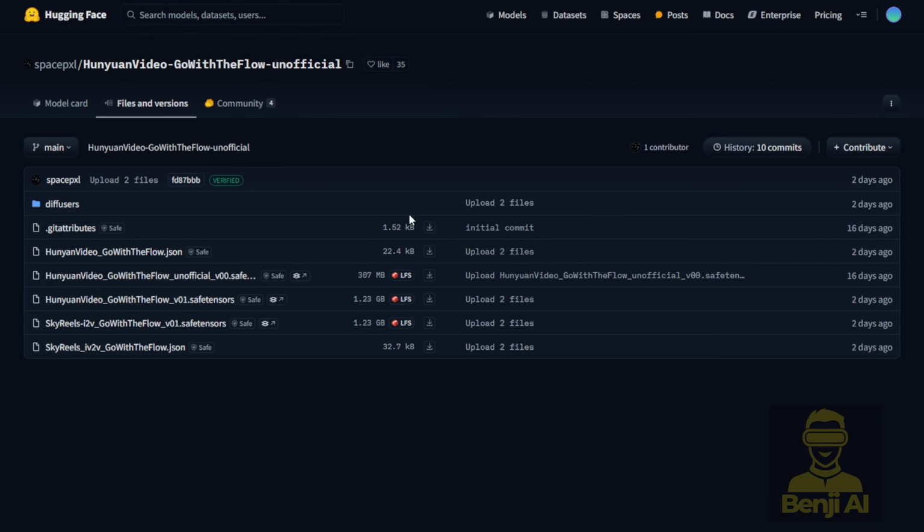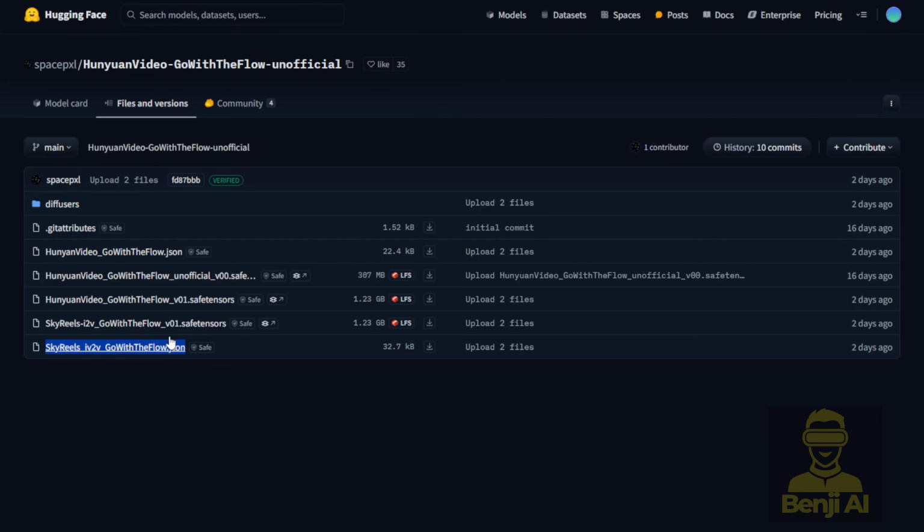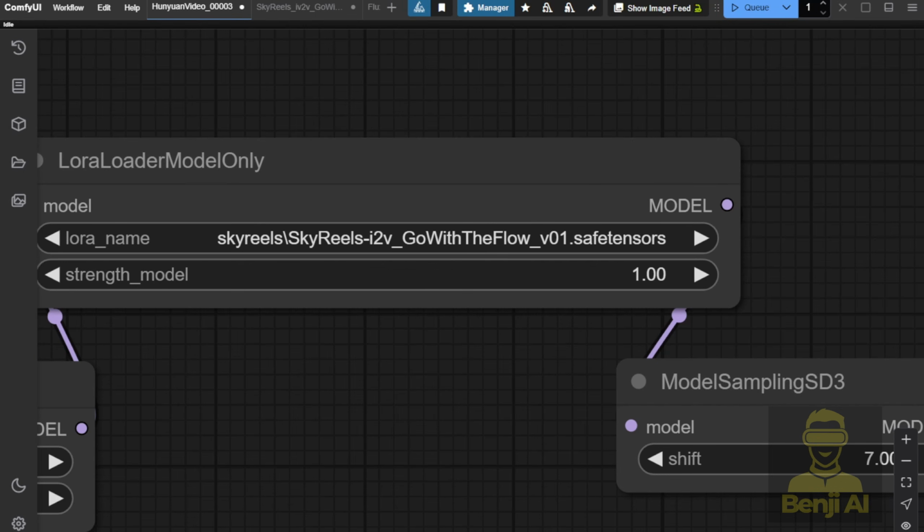Here, we have some different variants of this LoRA model. You can use that in HanyuanVideo's LoRA models, as well as for SkyReels image-to-video. And here is the example workflow, the SkyReels Img2Vid using the GoWithTheFlow LoRA models, which is going to download these files that I'm highlighting right here. We are using the SkyReels image-to-video GoWithTheFlow LoRA models, and as soon as you download this, and also this JSON file, you are able to run this example.